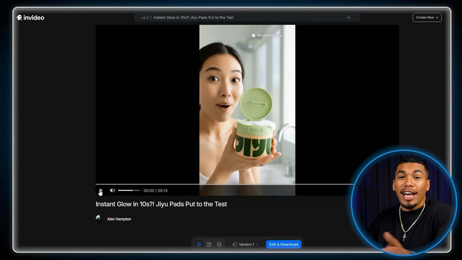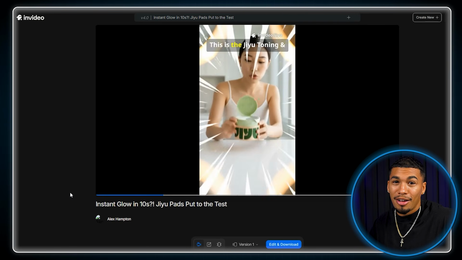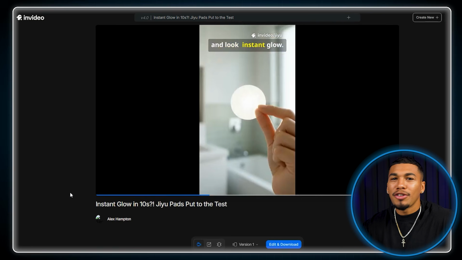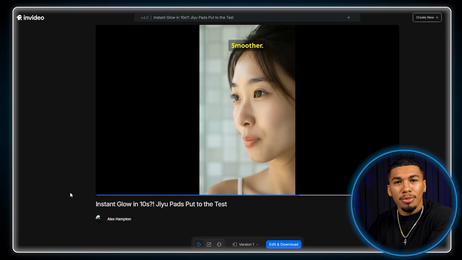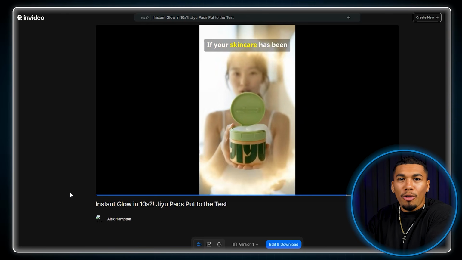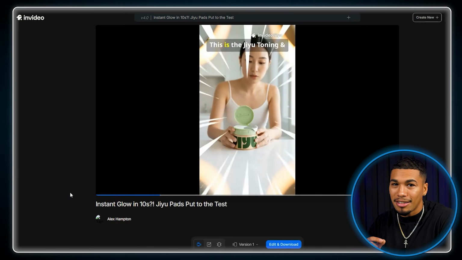And now let's take a look at the final output. Okay, not bad. Not bad at all. The lip sync looks clean. The avatar is not doing anything weird or unnatural. And the product, I mean, it's actually showing up the way that we wanted it to. I mean, this is already usable, but let me show you guys how easy it is to make any type of edits off of this.